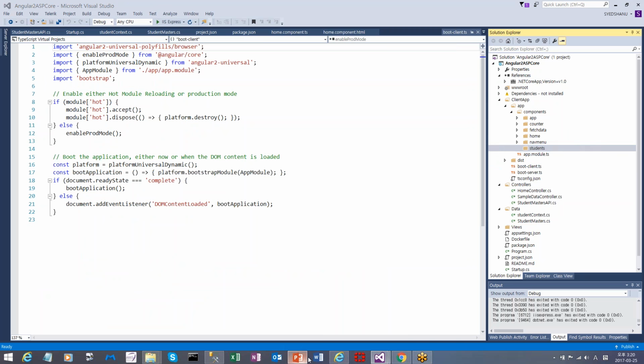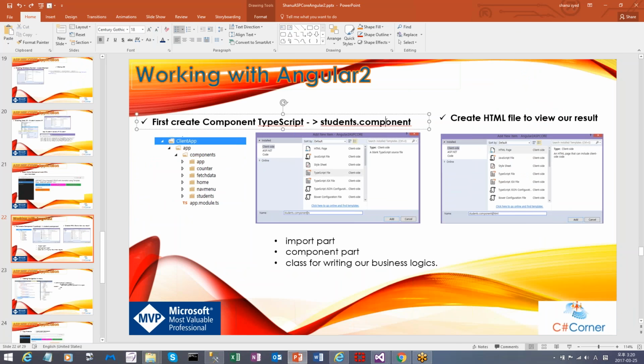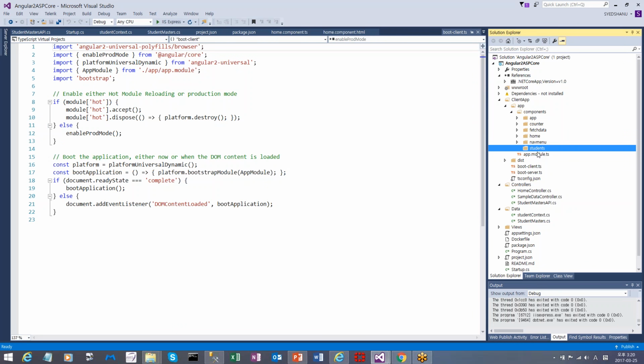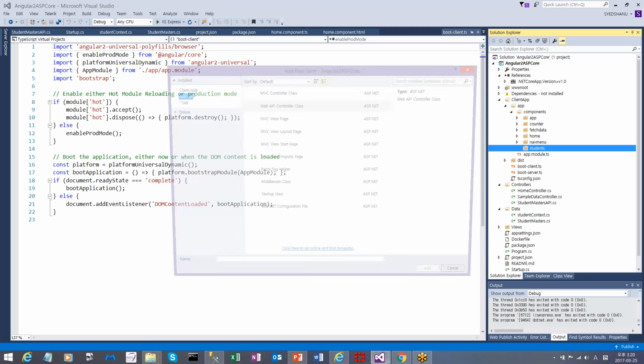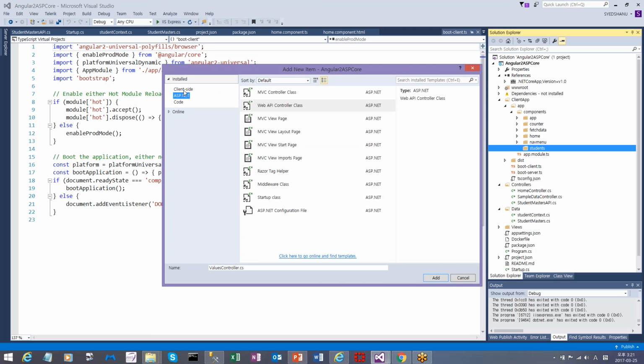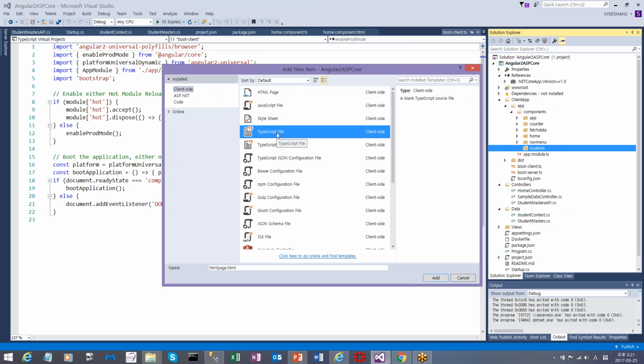Okay, so here we have given the name as student.component. We will be using this. So now we add two files. One will be our TypeScript file. So we select the client side and we select the TypeScript file. Here we give the name as students.component.ts. This is a TypeScript file, so this is to create our Angular 2 component.